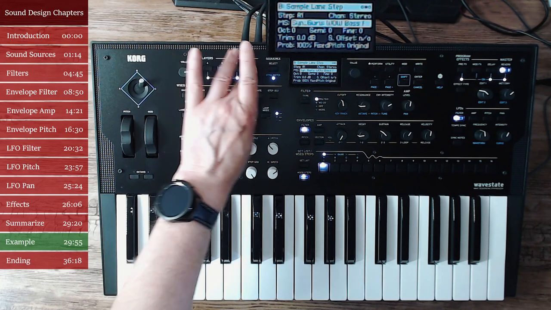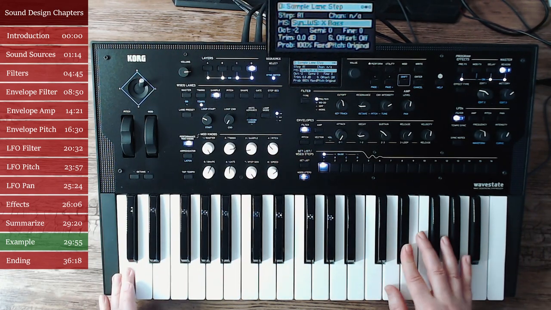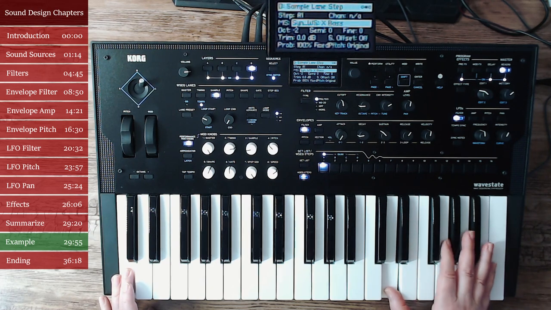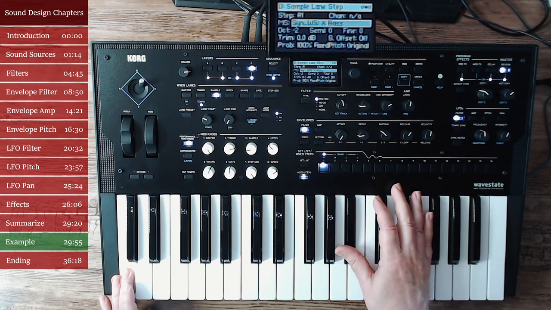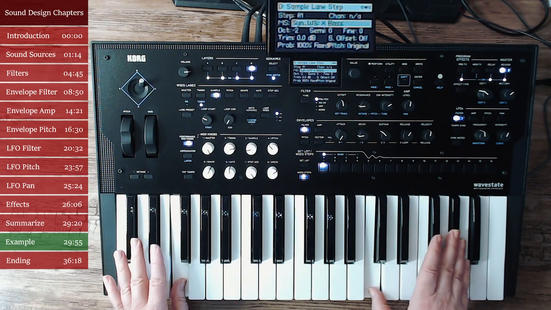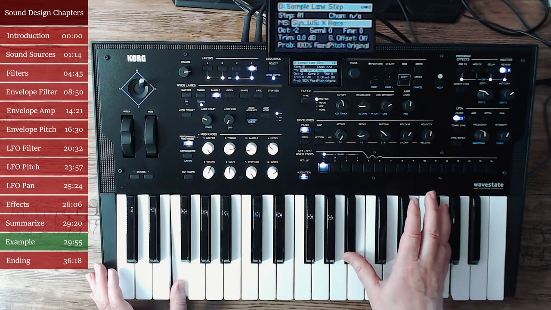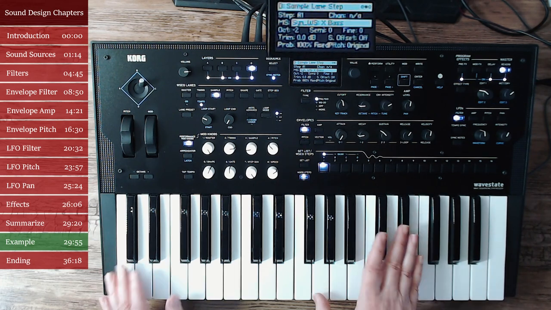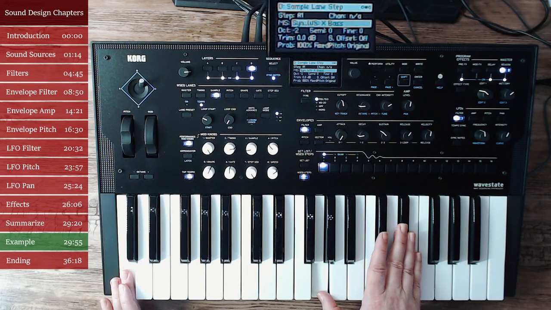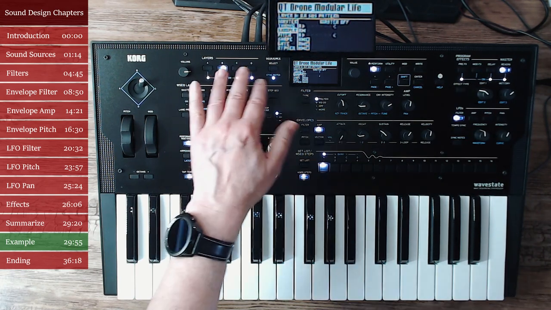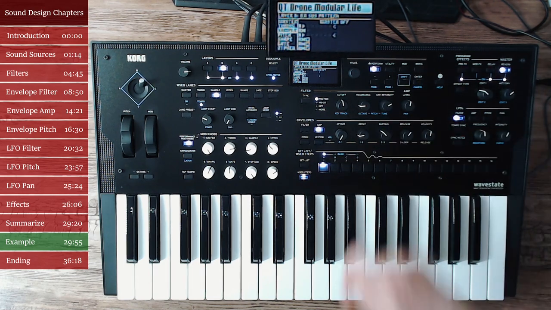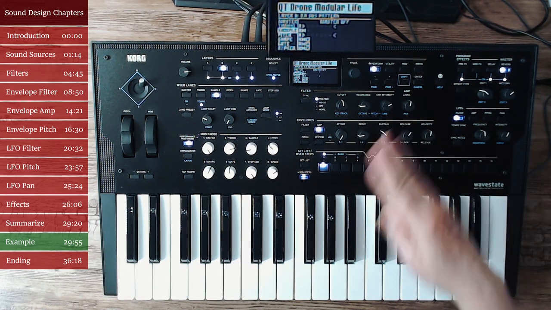So very nice sounds, and when you combine those all together, then you get this. An example of how to create four layers with the synth engine of the Korg Wavestate, and how to make creative use of the effects sections and all the things that can bring your sound to life.